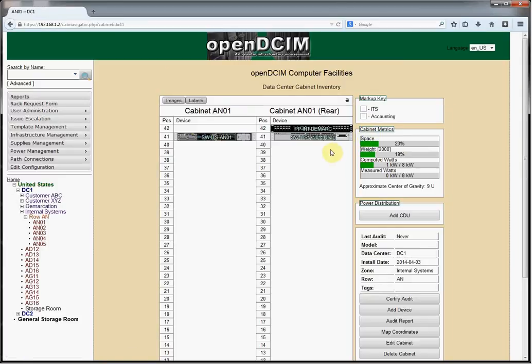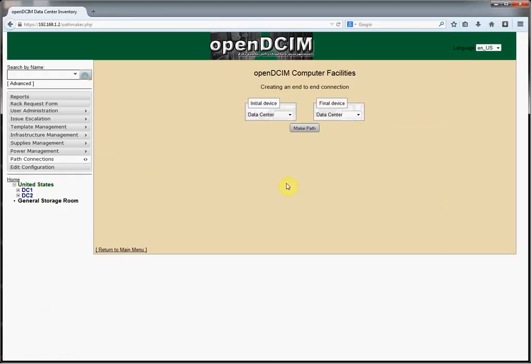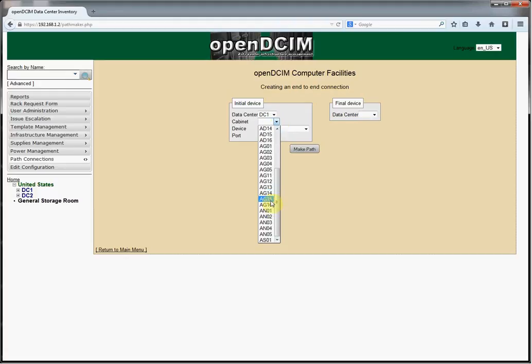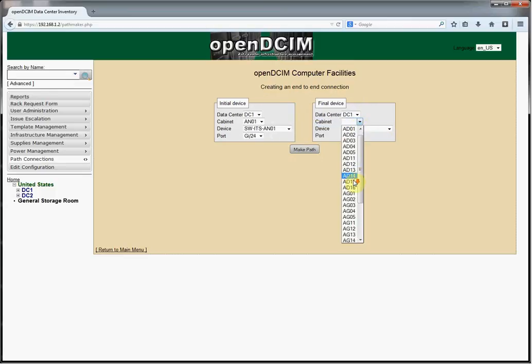now, if you know which ports you want to use, which patch panels you want to use, you can enter them in manually, or if you want to try to find a path between two areas, let's see, we were in AN01. We want to go from this switch, port, let's say 24, and we want to go to this data center, and I didn't look to see what the cabinet was. We'll see, maybe it's AS01. That's it. Switch distribution 01.